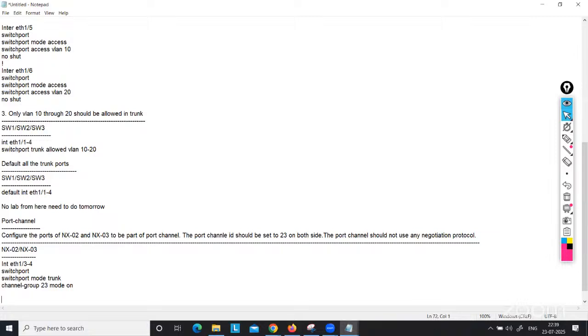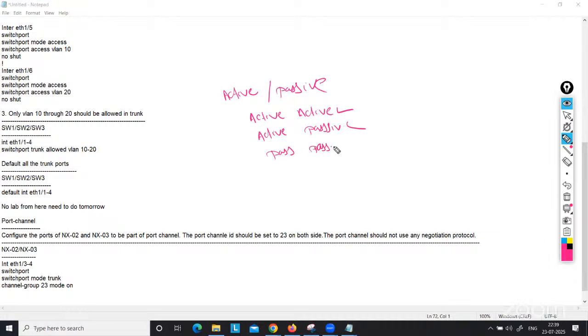LACP, guys, I already told you it's in active passive mode. What are the good combinations? Active, passive. And what about this? Just passive. Will it work? It will not. Very good.